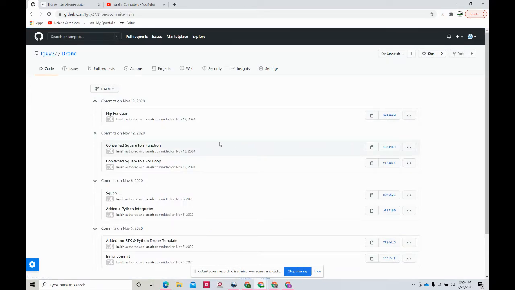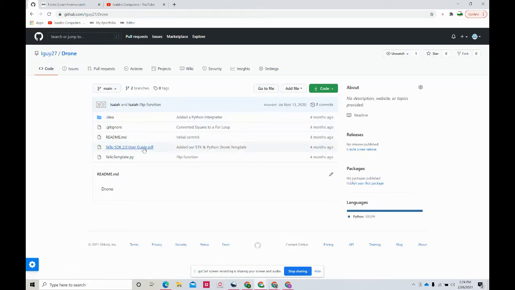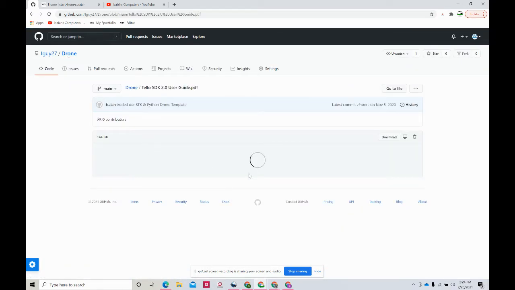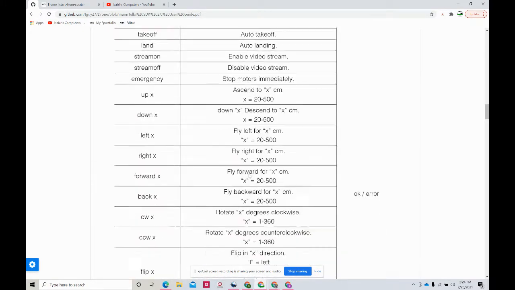All right, and then after the square, we did the flip function. So to do a flip, the drones, it's supposed to be for Python, but the drones have all their own different things. So here's the user guide. Let me go through this if it's in here. All right, so they've got all their own commands.